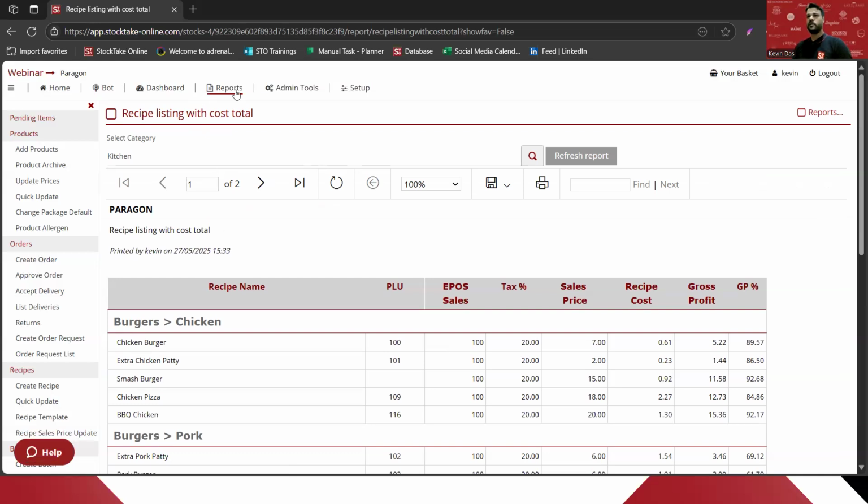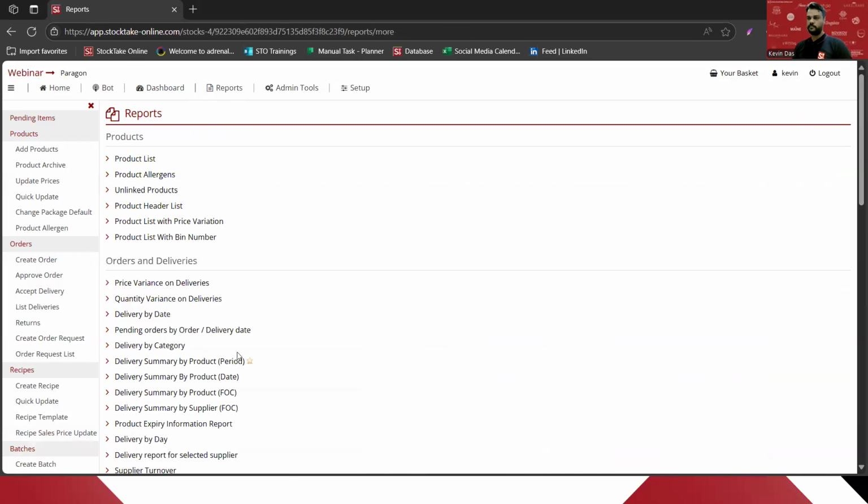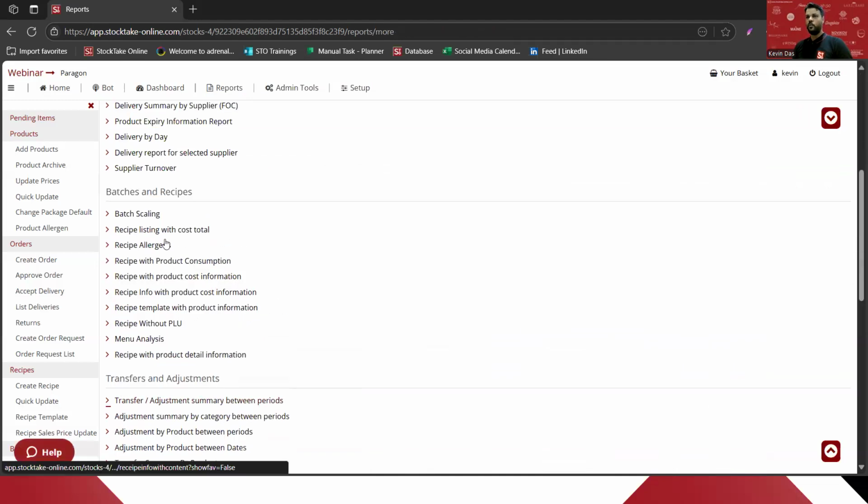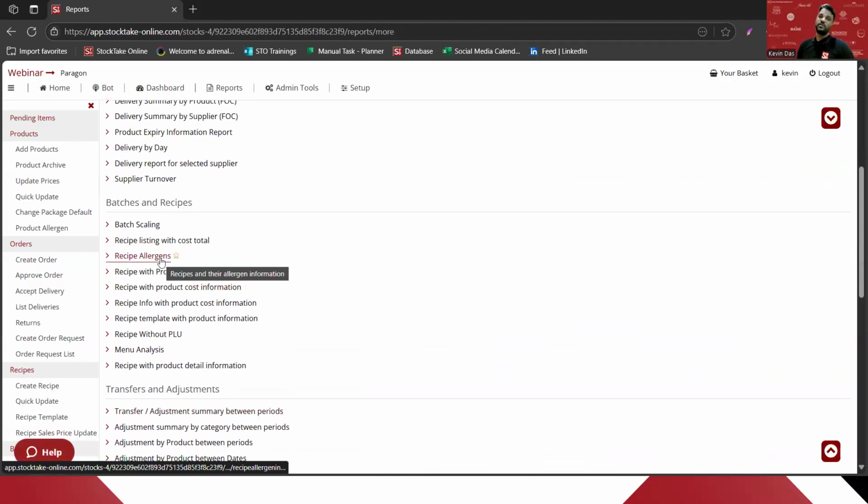Next report, coming to the next report. We have recipe allergens. So this will show us what recipes have what allergens. Like the product list has allergens, so the burgers will show up as gluten, or any recipe which has milk or mushrooms or shellfish, and they have been highlighted in that recipe. This report will show us a complete detail of all the recipes which have allergens marked up in them.